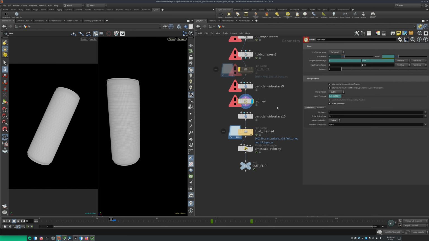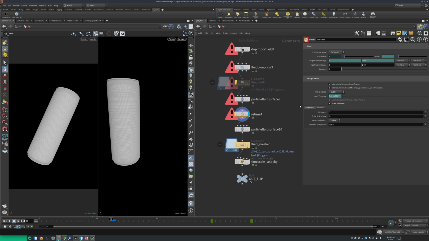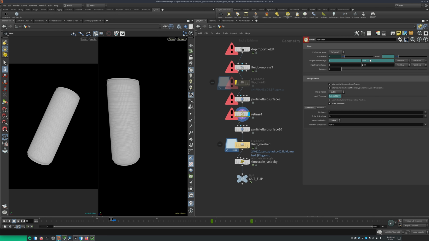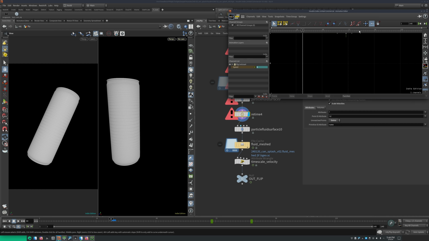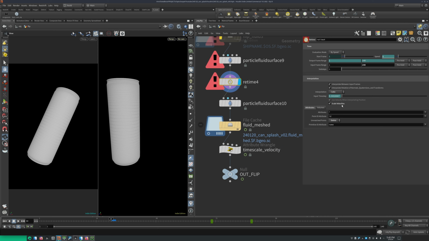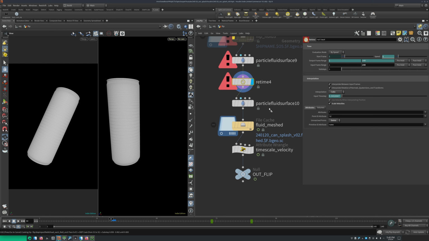Here I retime this. I don't have this cache right now, so I can't really preview it, but the only thing I did here was increase the input range to encapsulate everything I cached out. So in this case 1 to 240, output frame range is 1 to 140. Then I just animate the speed here manually. As you can see, we just have a nice curve going from 1 to 2.5 at frame 70 to frame 86. And then make sure to enable scale velocities. Otherwise your velocities in the end won't look correct, because the speed will change, but the velocities will stay the same.